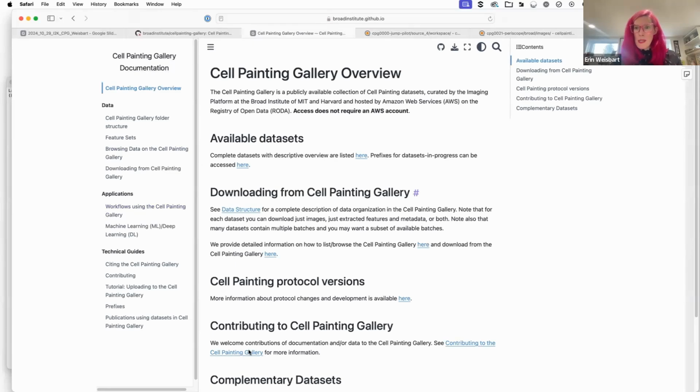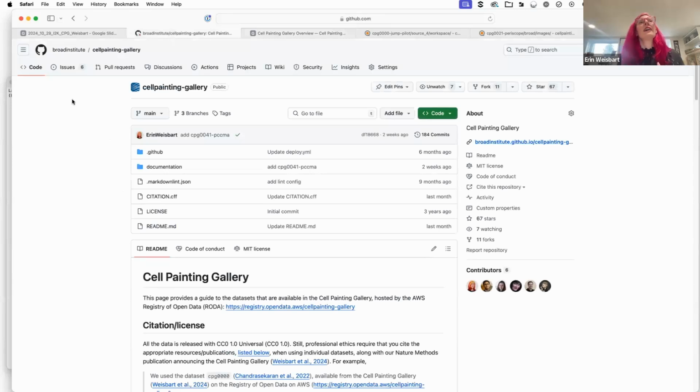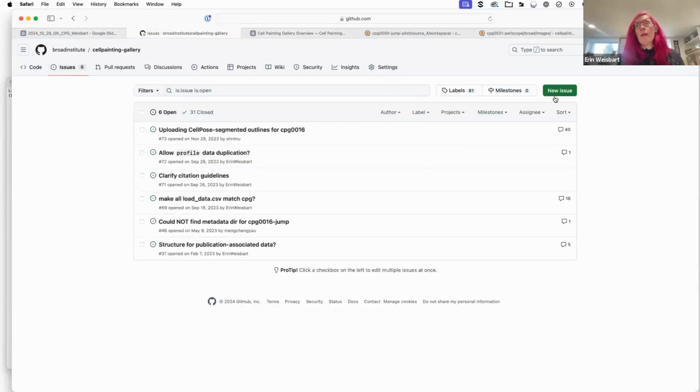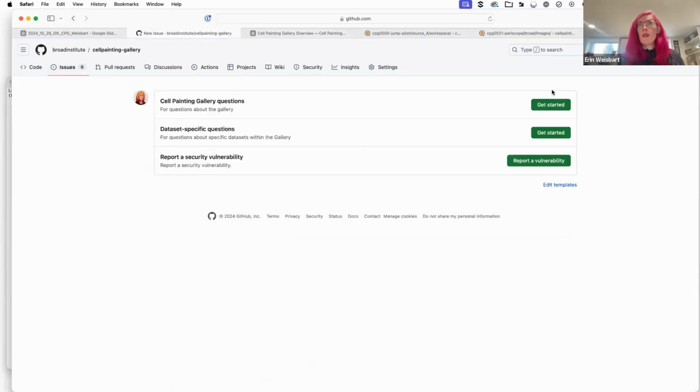This is our documentation. I think it's pretty comprehensive because I wrote it and I love documentation. But if you have any further questions about the gallery that are not answered in the documentation, you can always email me, or in our GitHub repository, there is a tab called Issues. Here you can create a new issue. It's a location to ask questions specific to the Cell Painting Gallery, things that you would hope would be addressed by documentation, but you're not finding an answer to. So that is where to ask more specific questions.